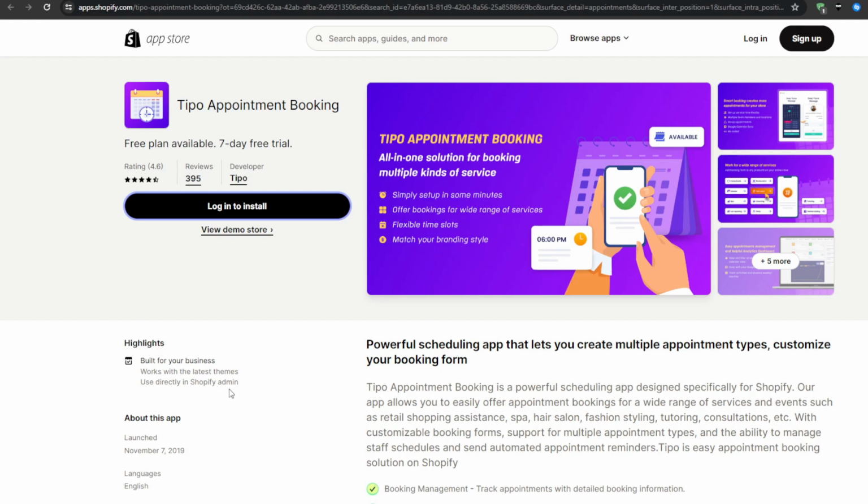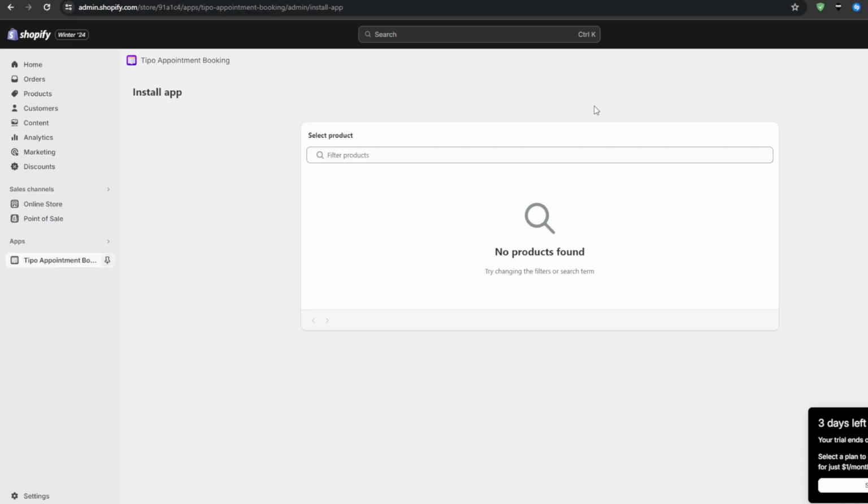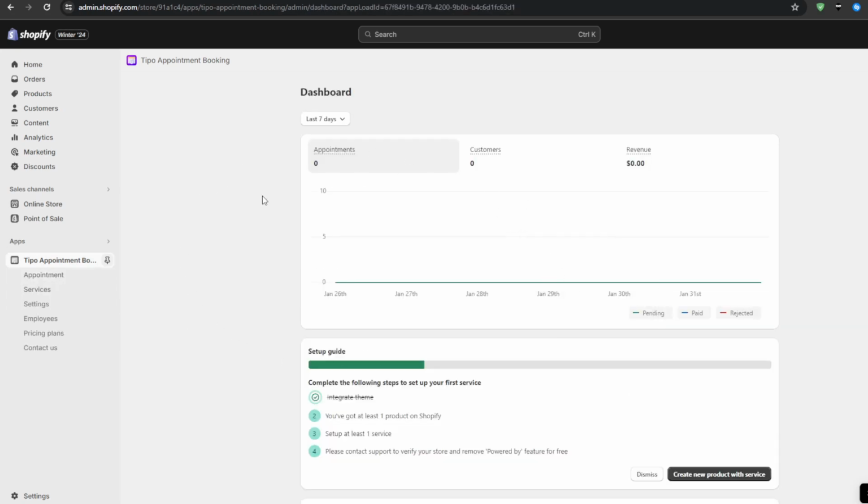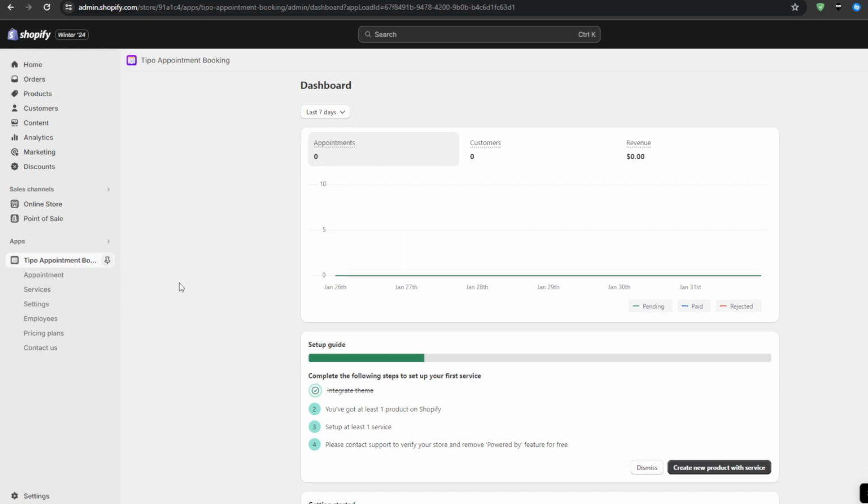And once you've selected your own application, click the install button and then follow the prompts in order to get it installed onto your own store. This process is usually very quick and straightforward, and after the installation, you will be taken to the app's dashboard. And then after that, you will be taken to the steps of setting up your first service and integrating it with your Shopify theme. For that, we would have to choose a service and then select a color for it and decide to allow customers to book this service for free.